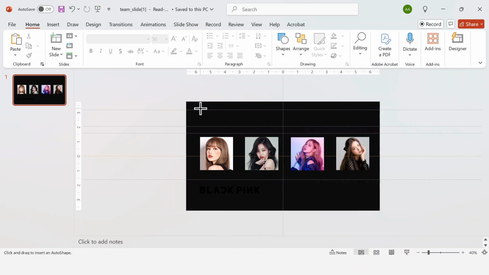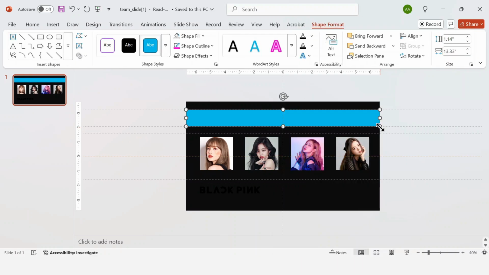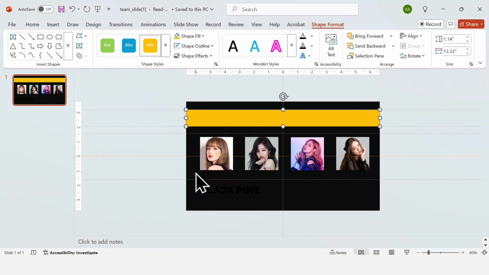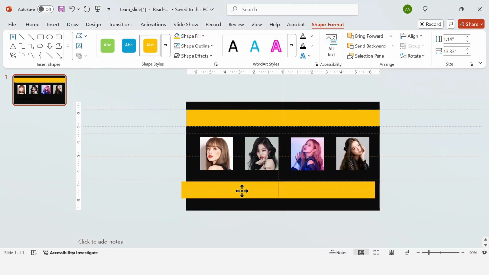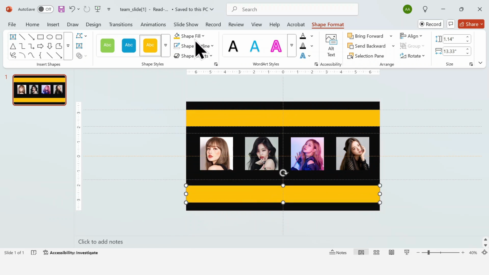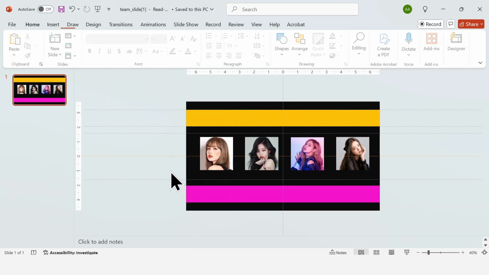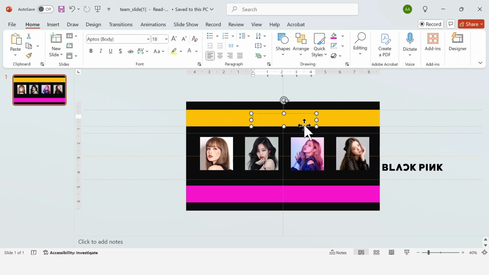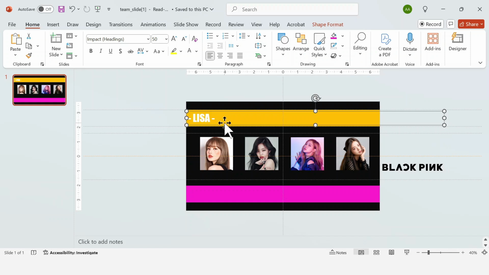We're going to start by changing the background color to black. Then we're going to create the text strips by inserting a rectangle on either end of the slides in a color of your choice. Next, I'm going to insert a text box and type in the first name. We're then going to extend the text box and type in the secondary text in a color contrasting the primary focus text.